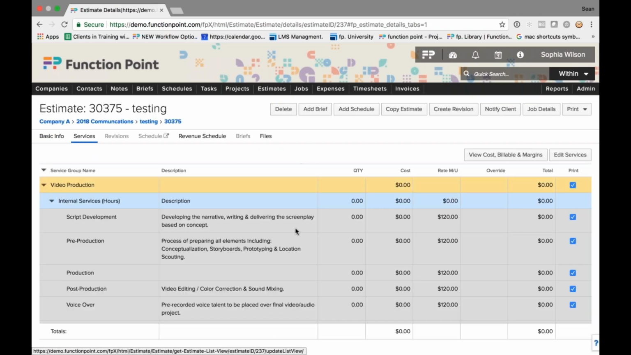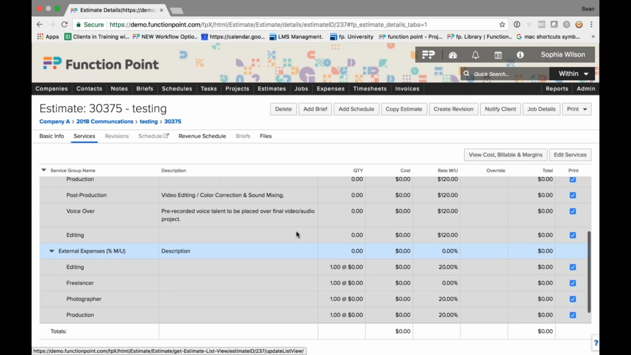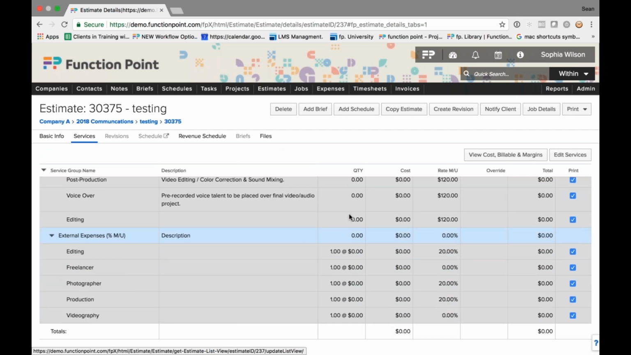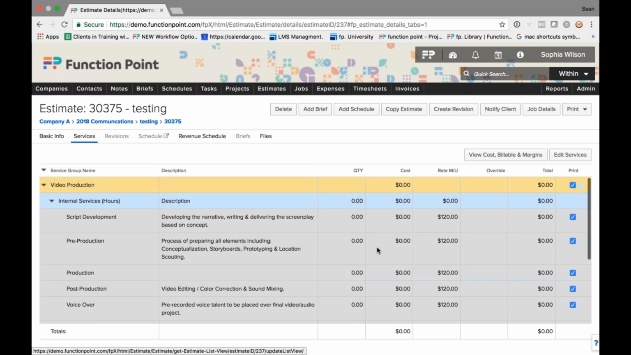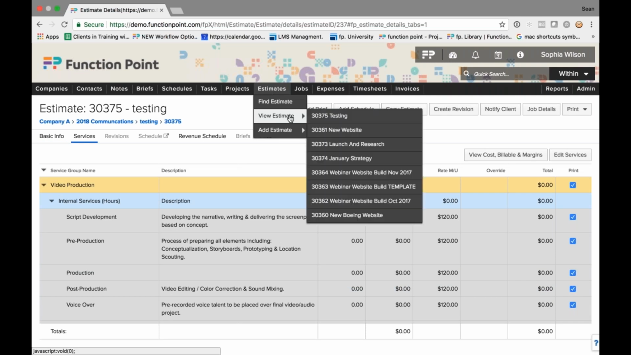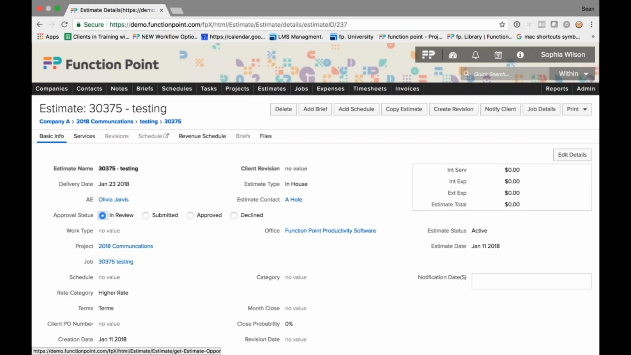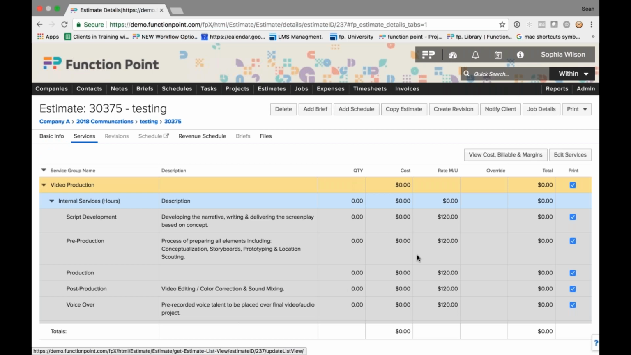Take a look at our services here. So I've been building this estimate out. And again, I've had to walk away from my desk. I've come back, taken a look at my view option. I've selected that estimate, and I'm able to get back at the work that I was currently working on.